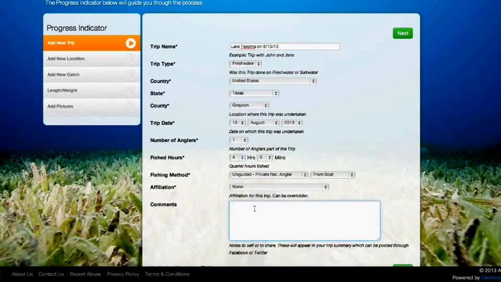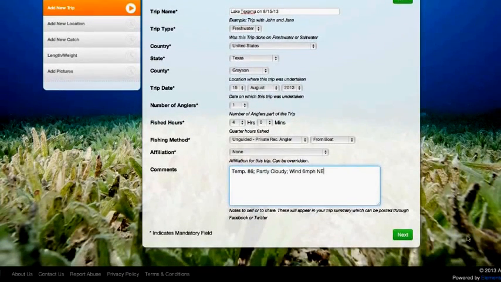In the comments section, I can put any type of information that I want to make sure that I remember details about the trip. I'll say the temperature was 86. It's partly cloudy. And the wind was at 6 miles per hour from the northeast. Right now, we'll record that information for the trip. In the future, you'll also be able to enter this information directly into the Angler Action portal. Now, when we click Next, we'll be asked for our location information for where we're fishing exactly.